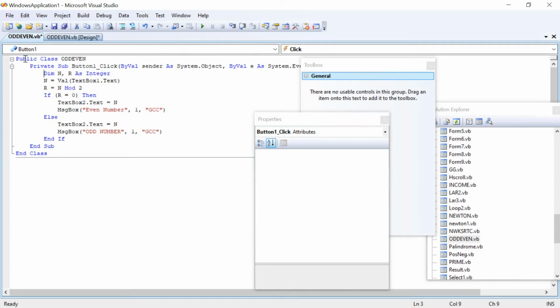Then what is public here? Public indicates that this particular field is available outside the class. This is something like having unlimited access, and then comes the class, and the class name is odd even. How has this class name come? Think that when we go for adding a new form, at the time of adding a new form, when we provide the form name there, the same name will appear here also. That is the class name, that is odd even.